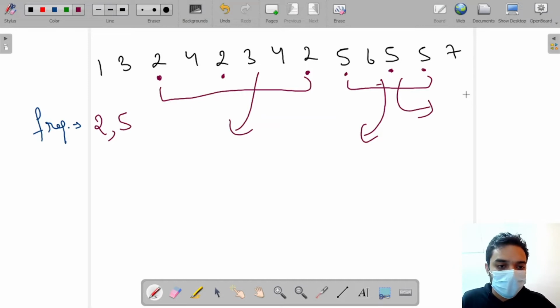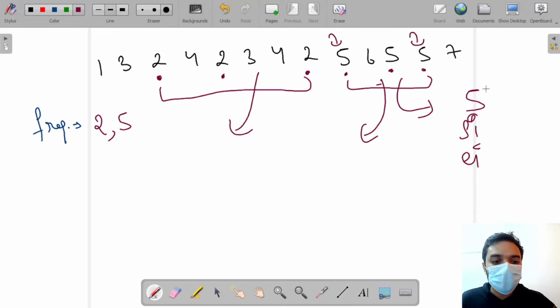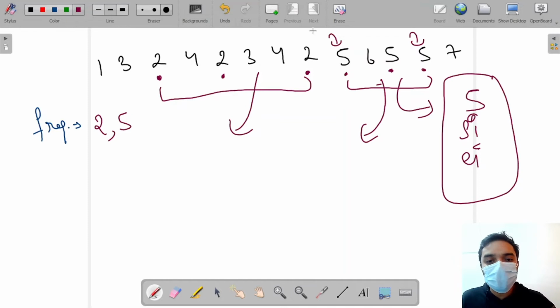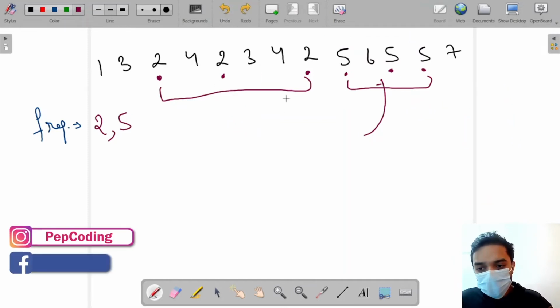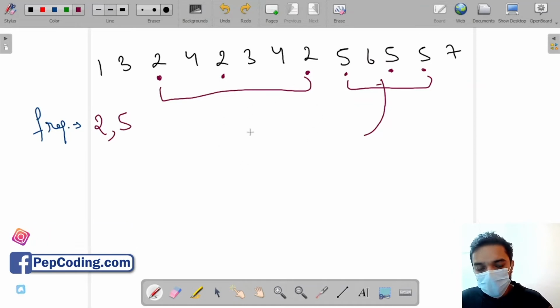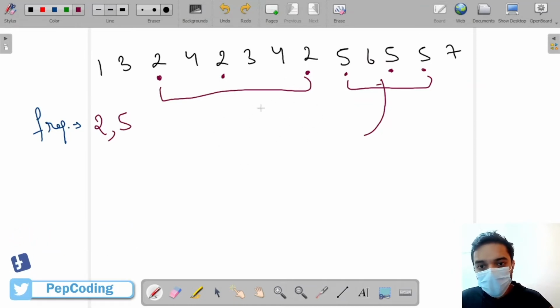We have to first print the most frequent element, that is 5. Then we have to print its starting index, and then its ending index. So this is the output format. Now let's talk about what we have to do in this question. I hope you all get this question.